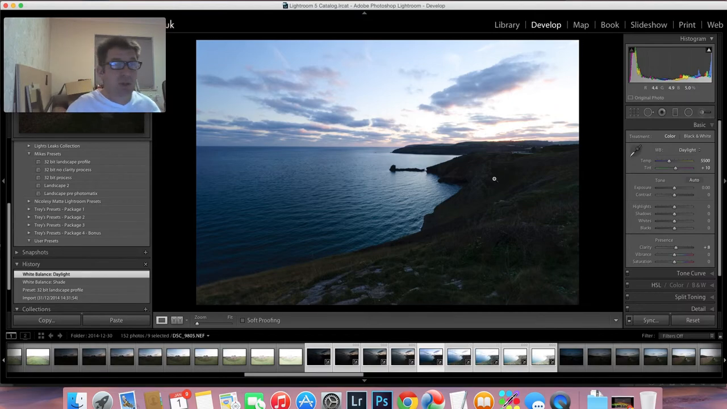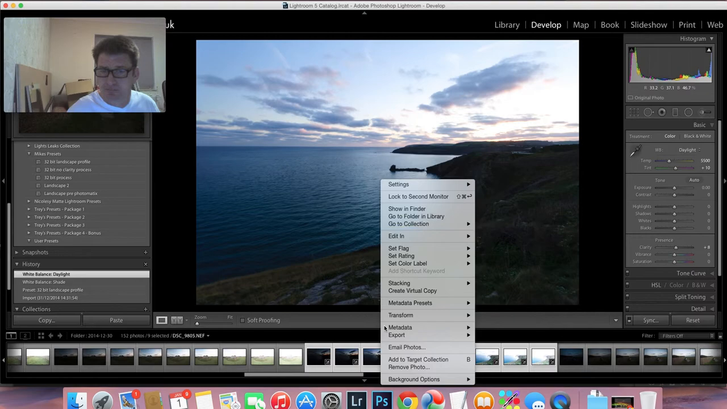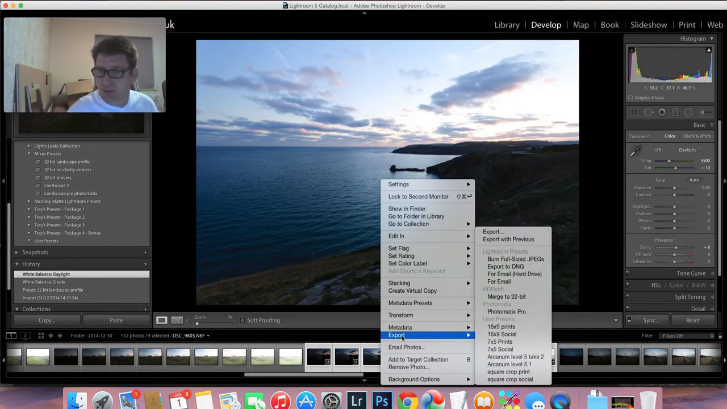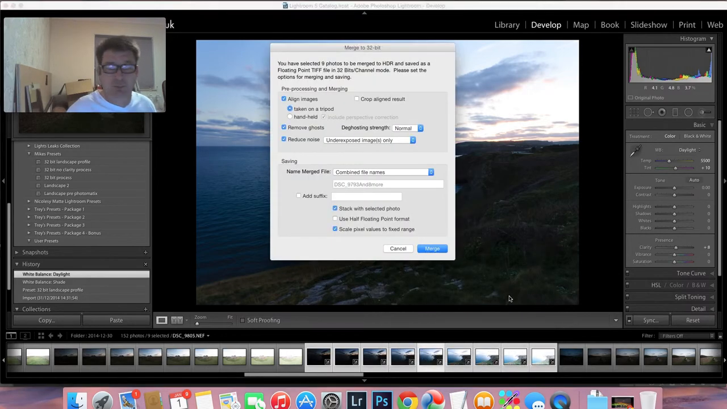I'm going to run through this relatively quickly. So these nine images now are going to synchronize to the same white balance and lens correction. And when they've done that, we right click on the image, export. We'll export to merge to 32-bit.